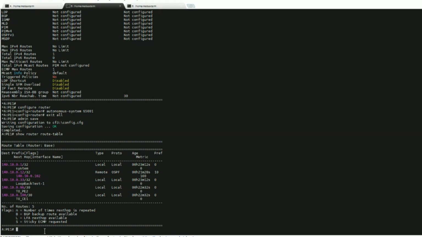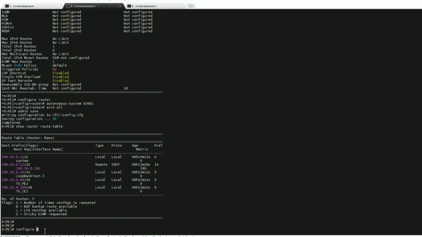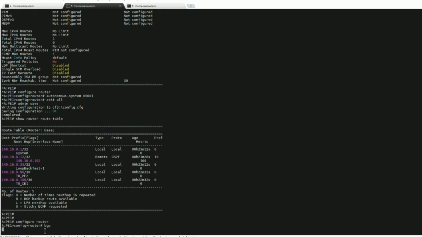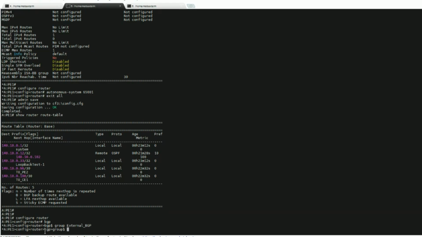So let's start off from PE1 with our configuration of external BGP, and to do that we issue the configure router BGP command. We need to create a BGP group. Let's call our group external_BGP. Our neighbor is PE2. The PE2 interface IP address is 140.10.0.98. Let's verify that and be sure.